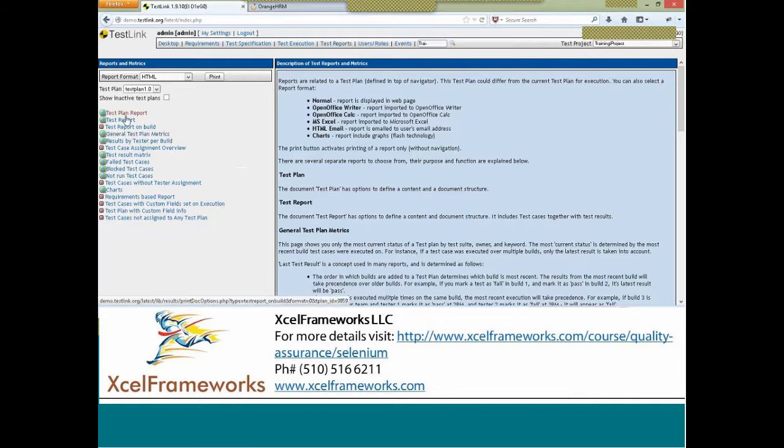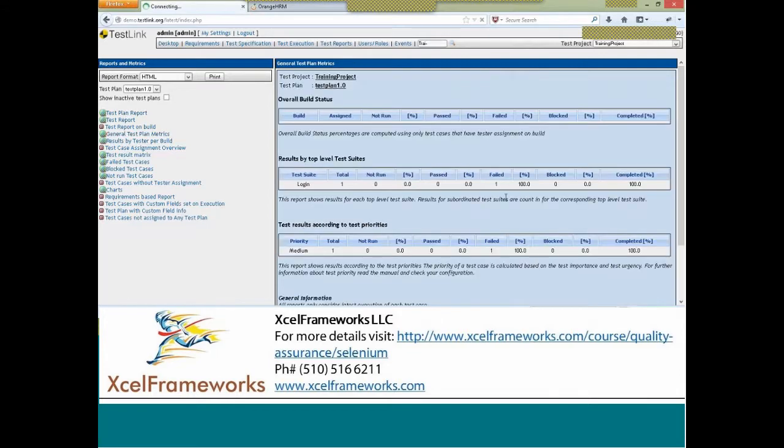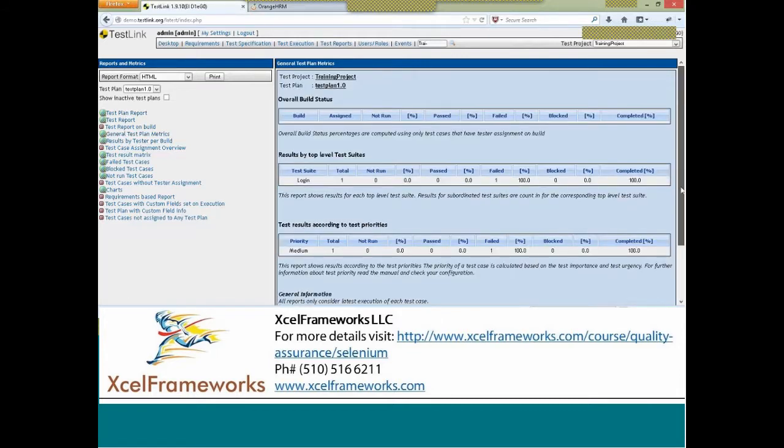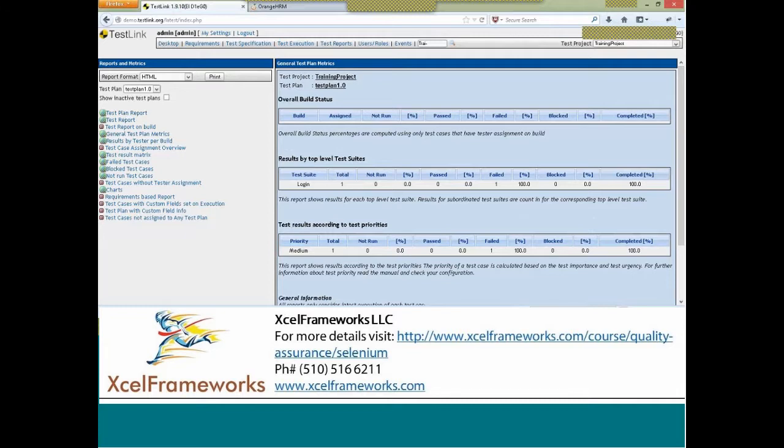There are a lot of report charts available. We'll see that later, but at least I'll try to explain what it is now. If somebody asks you, what is the percentage of test cases executed so far? Now imagine there are 20 test cases. What is the percentage?